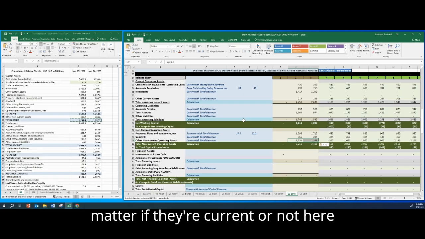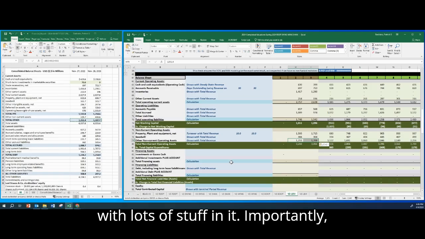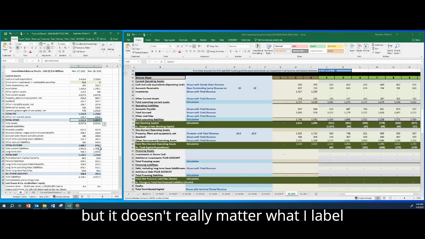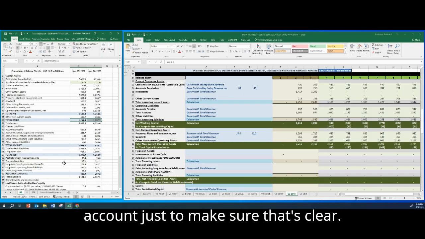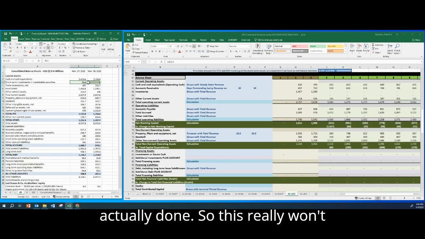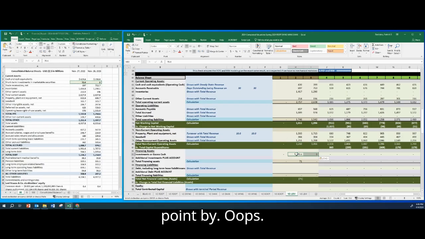It wouldn't actually matter if they're current or not here because it's just a random account anyway with lots of stuff in it. Importantly, it's complete. I've captured everything on the asset side of my balance sheet, but it doesn't really matter what I label that. Although I want to use some sort of other account just to make sure that's clear. All right, investments or excess cash. They did have some, although they're actually done. So this really won't matter because they're already at zero by that point.